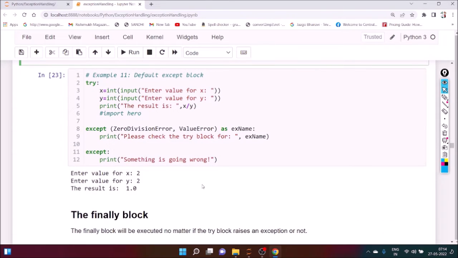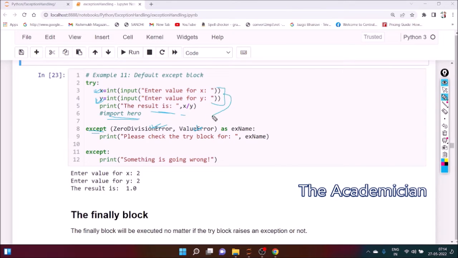Can you put the default exception along with exceptions with names? Now you can see here: try, input for X, input for Y, print the result, and import hero. In except, we mention two types of exception errors, zero division error and value error, for these two inputs. For import hero, we do not mention anything and we accommodate it inside the default except.